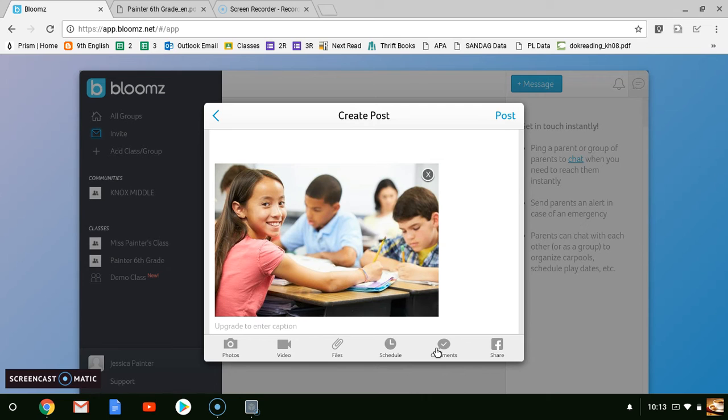The check mark above the comments option means that members can comment on the post. You can disable comments by clicking on it. There is also an option to share the post on Facebook. Make sure you are aware of the rules regarding students' privacy before using this option. Click Post and it will appear on the class feed.